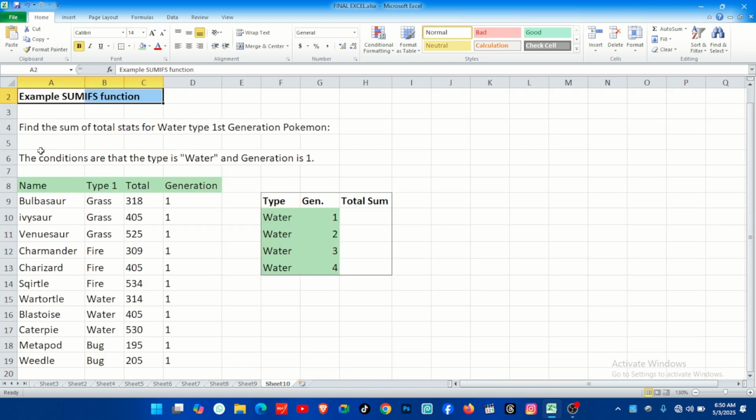And now here I have this practical, and I have a table down here. The question is: find the sum of total stats for water type, generation 1 Pokemon. The conditions are that the type is water, and we also have another condition, which is generation 1. Now let's find the total of these water and generation 1 Pokemon.